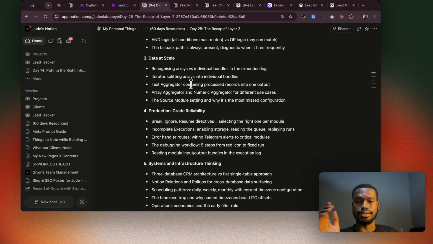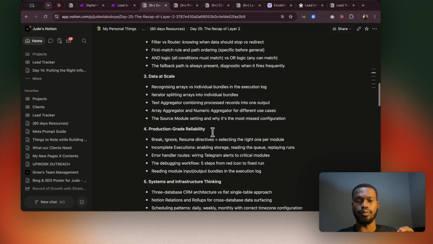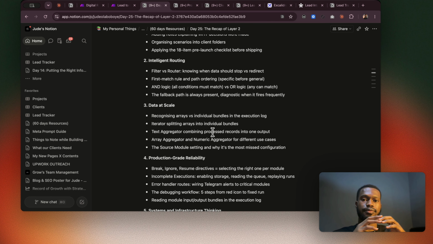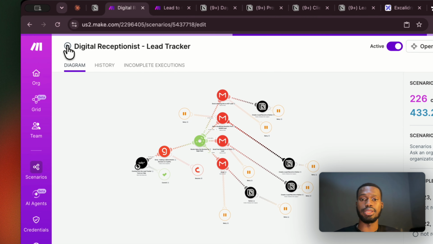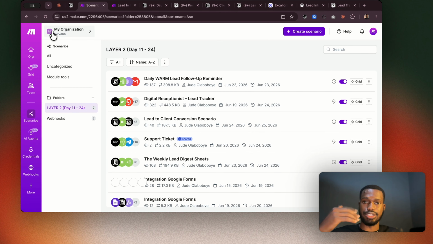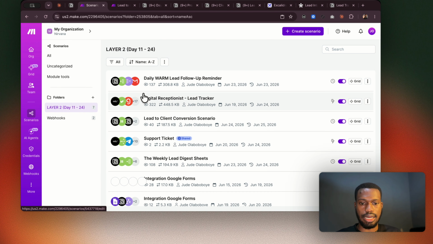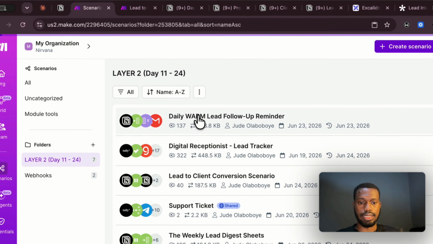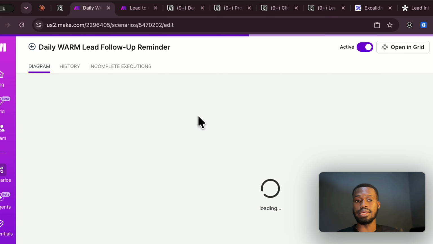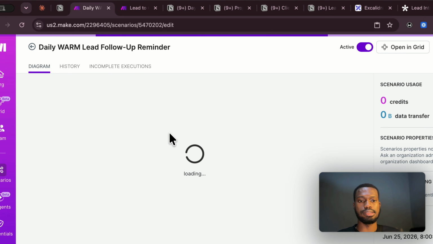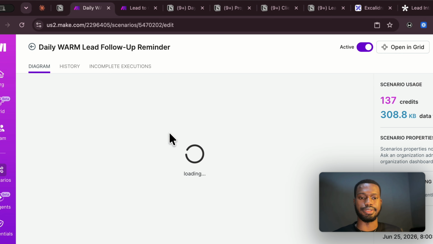Another thing is data at scale. This was where we started recognizing that we could have a bundle, or we could have an array of bundles. That means we could have multiple instances where we needed to process batch data in batches. And where we did that here, let's open this up. We did that in daily warm leads follow-up reminder. Wow, that was very long, but yeah, that's what it does.